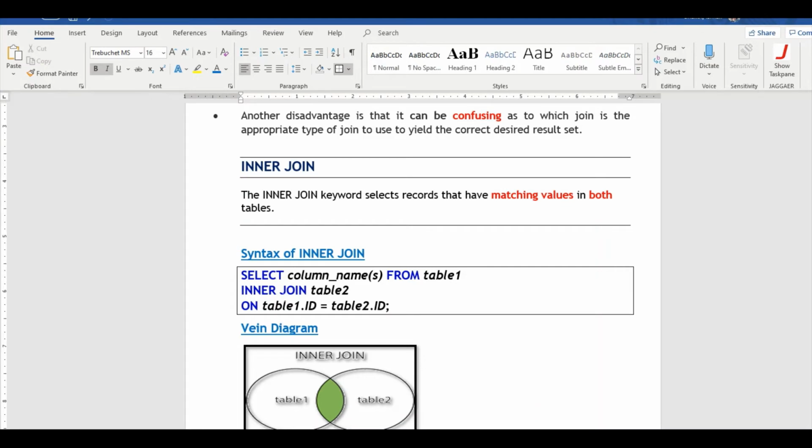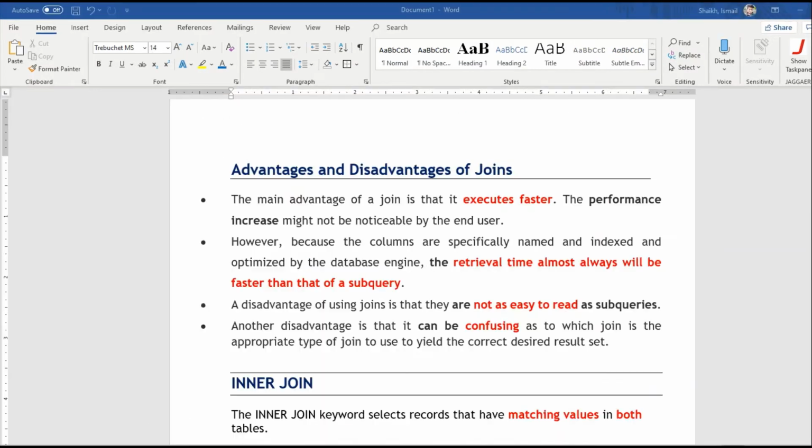After table 1, I'm specifying the type of join here, the inner join. And at the end, you have to specify the common column which is in the first and the second table. In this case, let's say ID is the common column, so I'm specifying that. So this is just the basic syntax of inner join. Let's move to the next part.